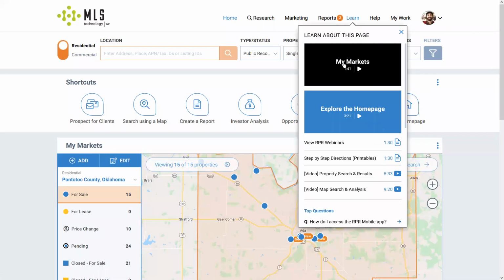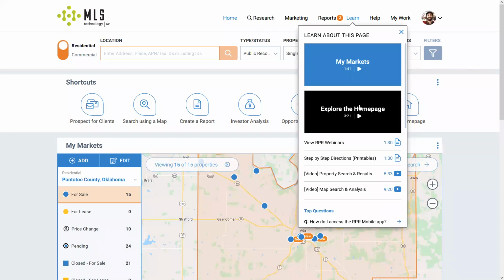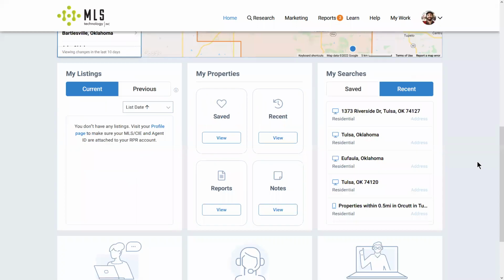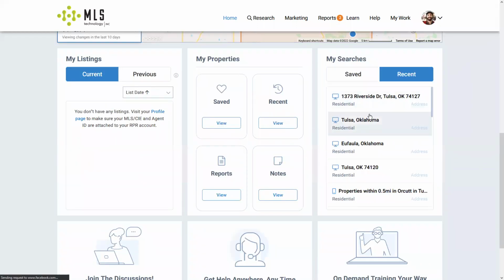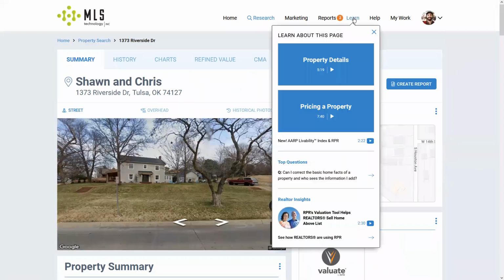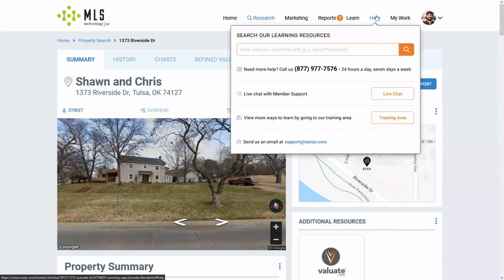Got this learning option where it's got My Markets. You can do an Explore the Homepage option. If we switch over to a specific property that we were just looking at, so like in this case, I switch over to this property, when I click on this Learn tab, it's going to have contextual information. So what the property details look like, how to price a property out. There's also, again, that Help button.